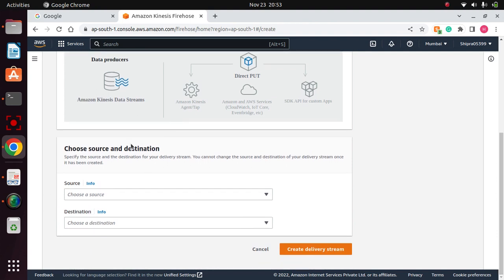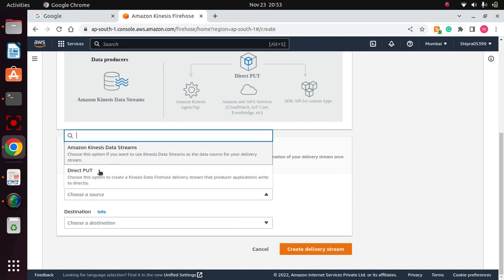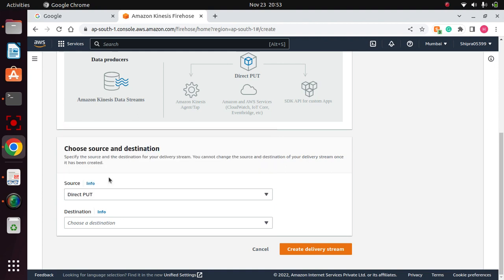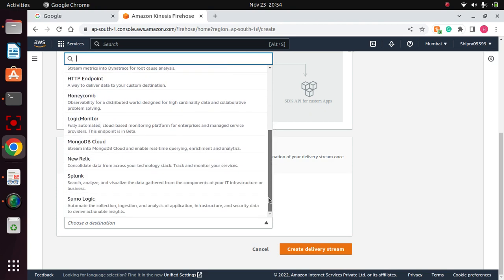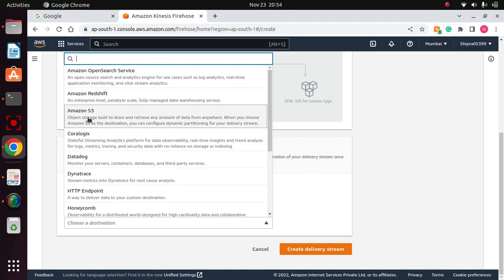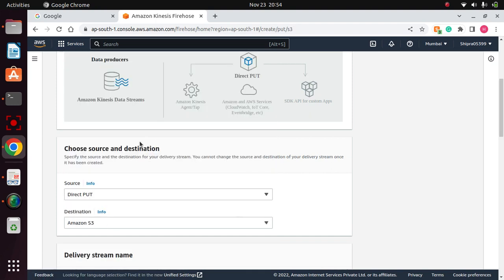Okay, now choose source and destination. You can choose Amazon Kinesis Data Stream as a producer, right? Or you can choose Direct PUT. For now I want to choose Direct PUT. And now the destination. You can choose a destination, so let me choose Amazon S3. I want to store data in S3 after processing the data stream.